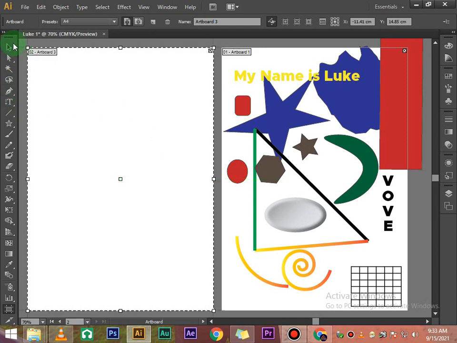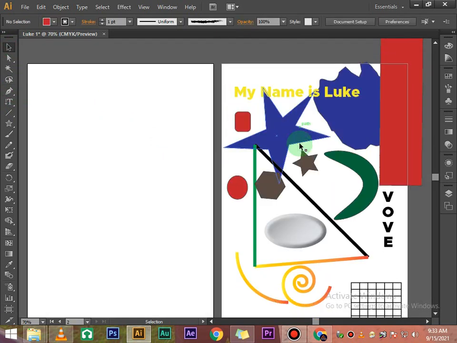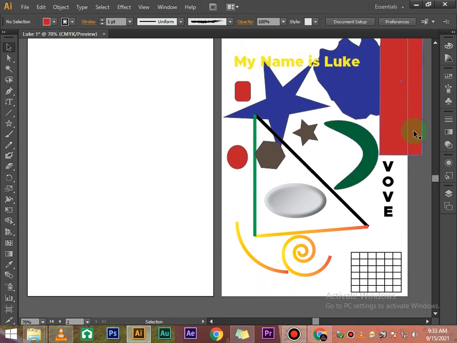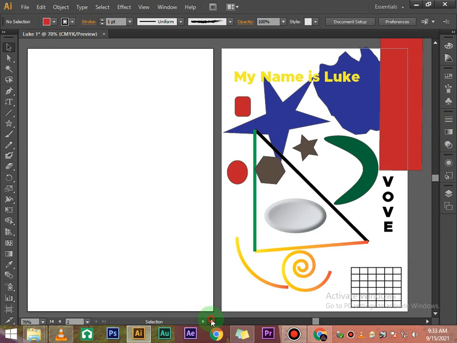Okay, so we have our page 2, what we call artboard 2. But it's always advisable to put artboard 2 to the right, to the other side. But for now, let's just use that. We don't have a lot of time.